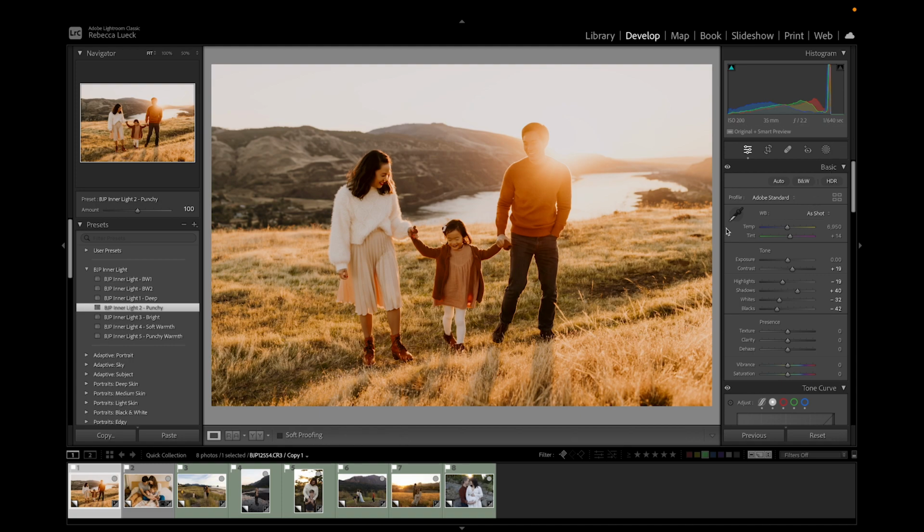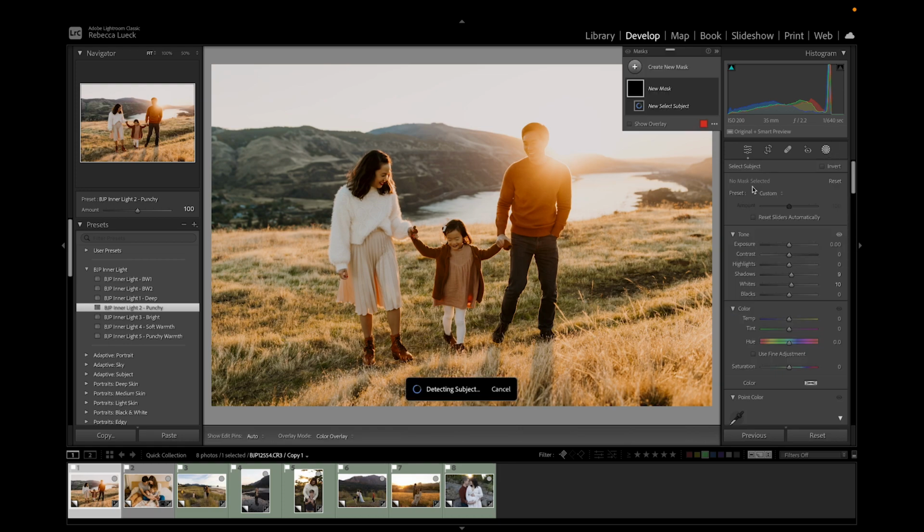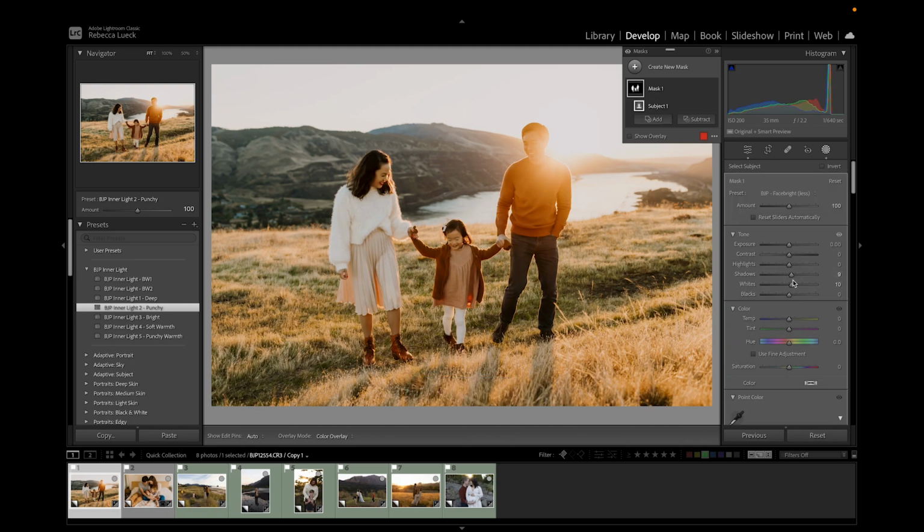So once we put that on there, it is looking a little warm. So we're going to just take that down. Maybe somewhere around there. Yeah, that looks good. And we'll just make it a little less pink. That looks good.